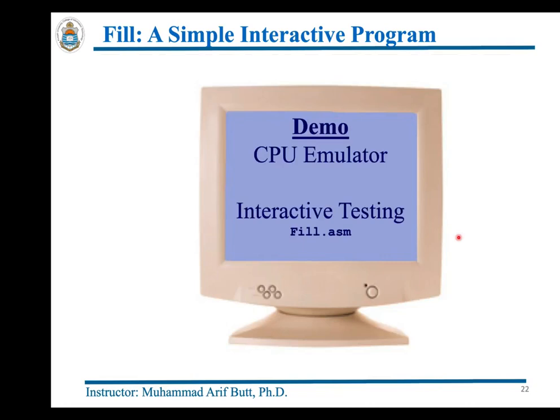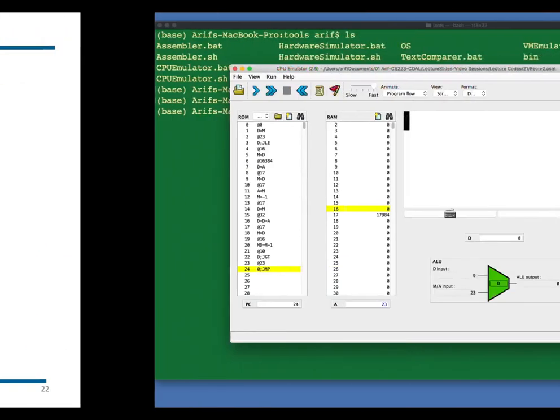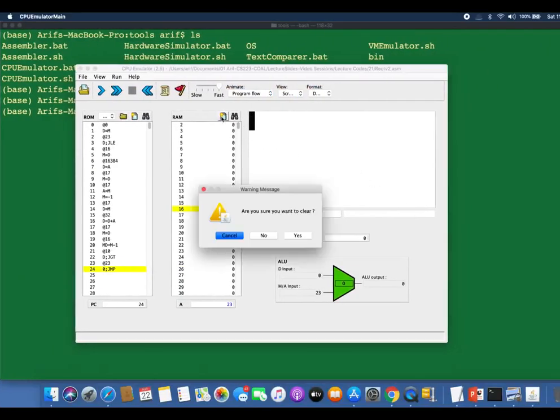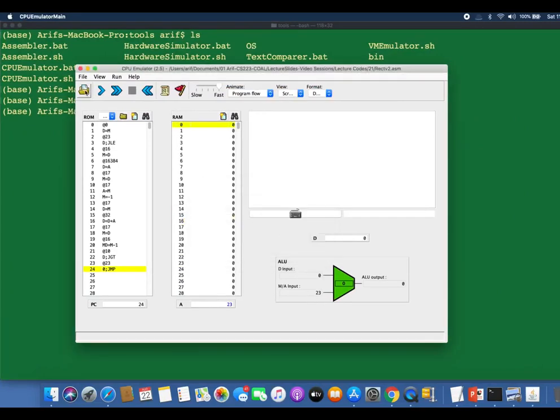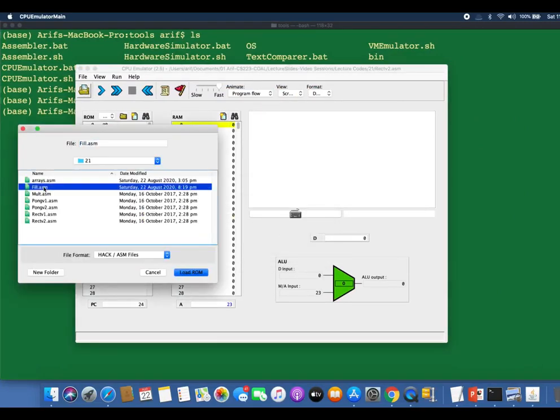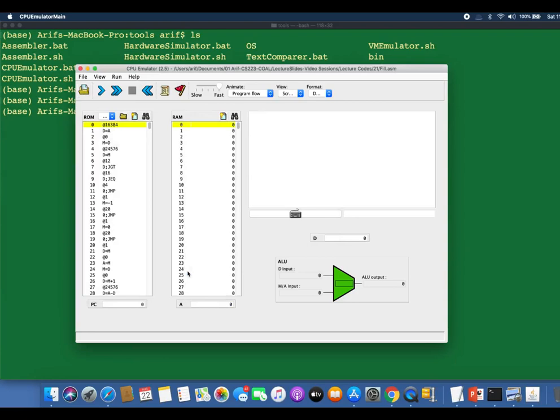So let me again move on to the CPU emulator and see this program in action. Let's clear the RAM again. Load this program. The name of the program is fill.asm. Remember, these programs are already uploaded. Okay, so we need to select no animation from this drop down. Now let me run this program.